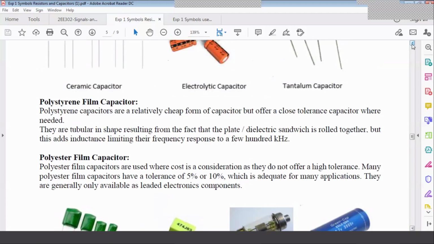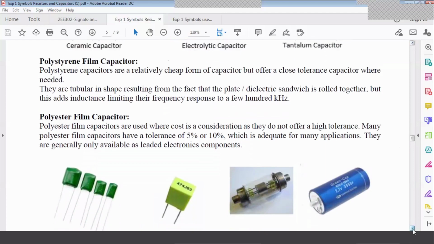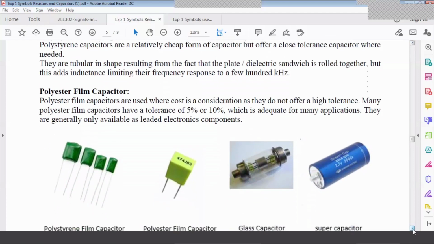If we are talking about the polyester film capacitor, polyester film capacitors are used where cost is a consideration, and as they do not offer a high tolerance, they cannot provide high tolerance. The tolerance of these capacitors is 5 to 10%, and that is adequate for many applications.